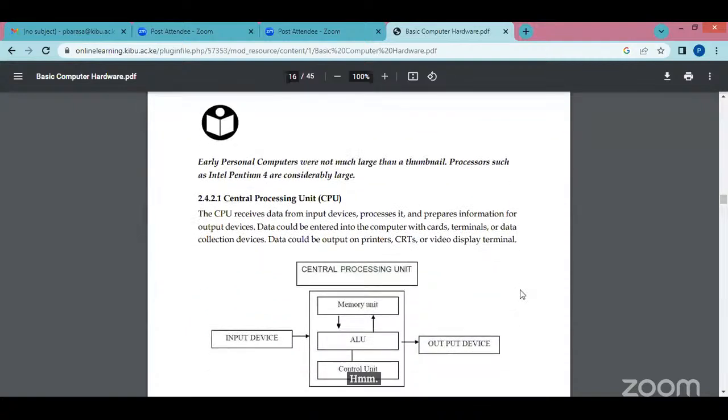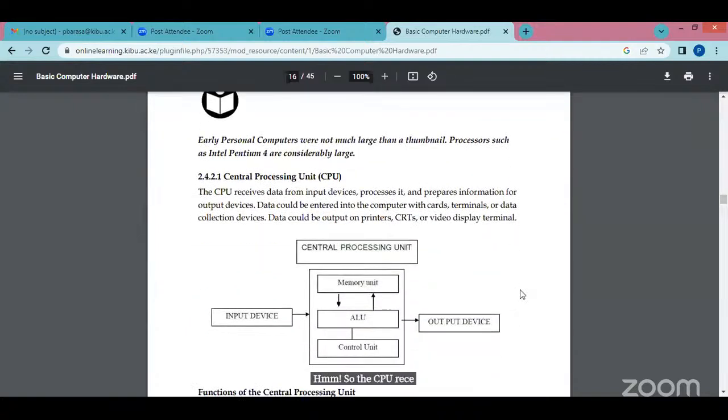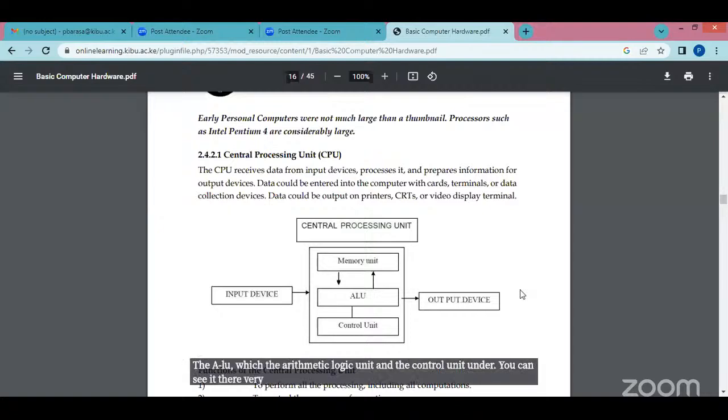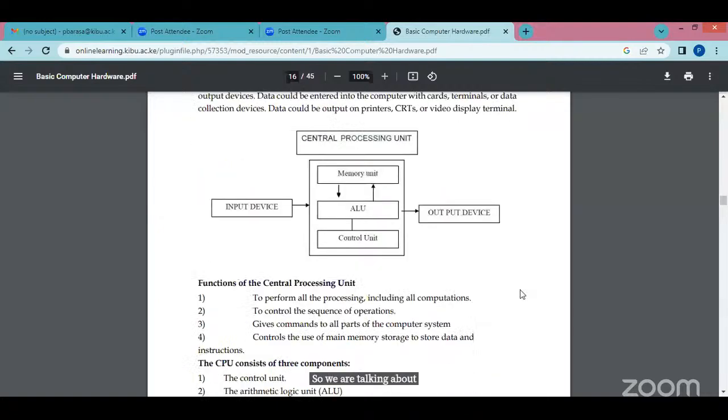So the CPU receives data, and you can see the diagram of the CPU very clearly shown there. We have the input devices, we have the output devices, then we have the central processing unit, which entails the memory unit, the ALU, which is the arithmetic logic unit, and the control unit. And you can see it there very clearly. So we are talking about that central processing unit.